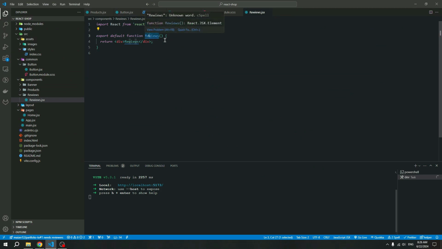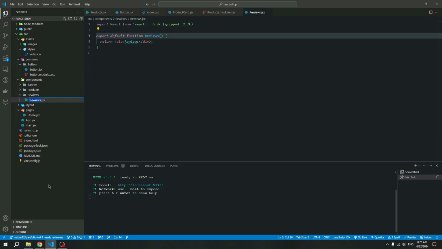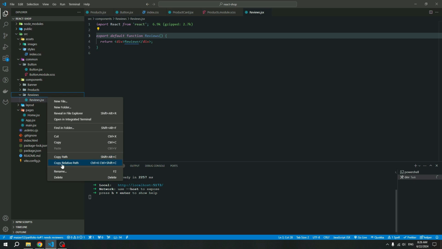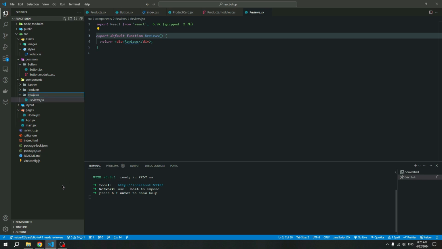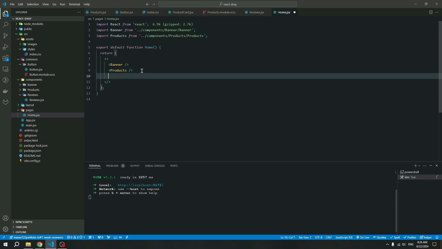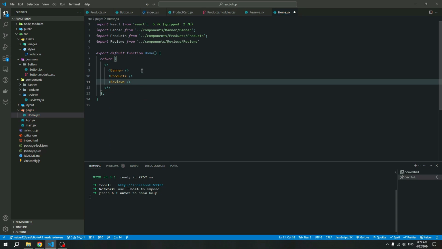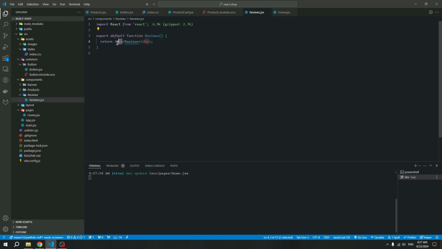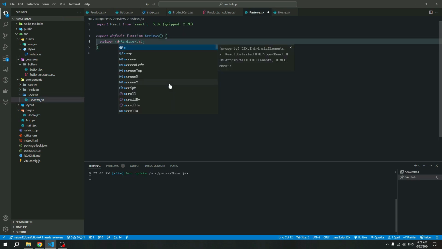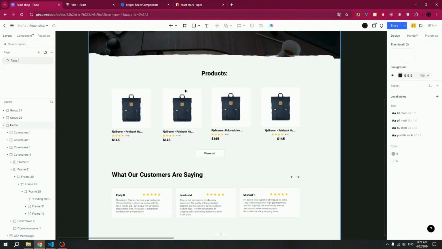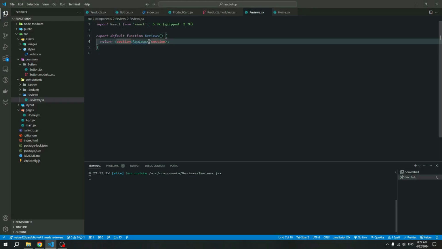Let's correct this mistake. And also correct the folder name. Okay, and import our component on our page. We can use the text section. Okay, and create a title.